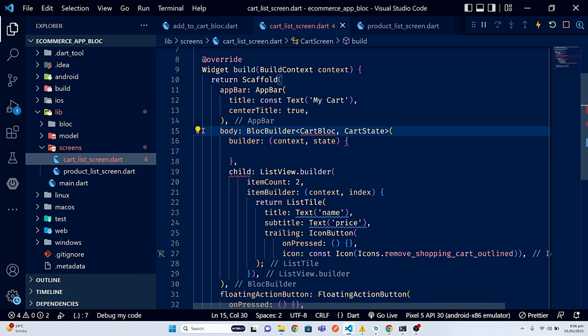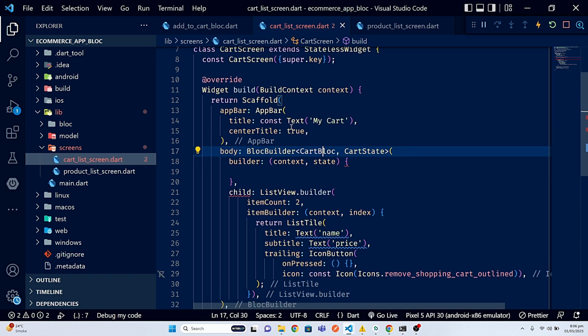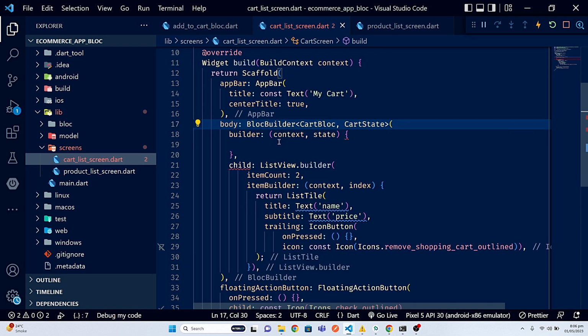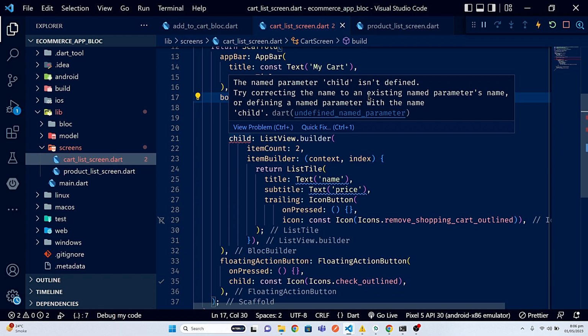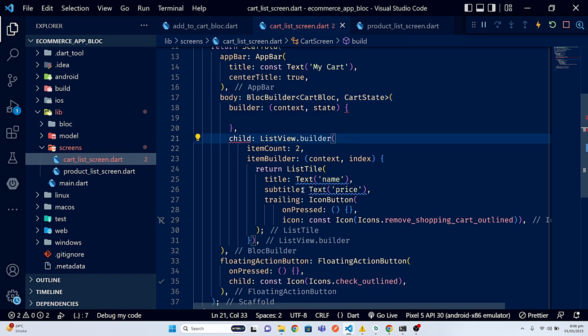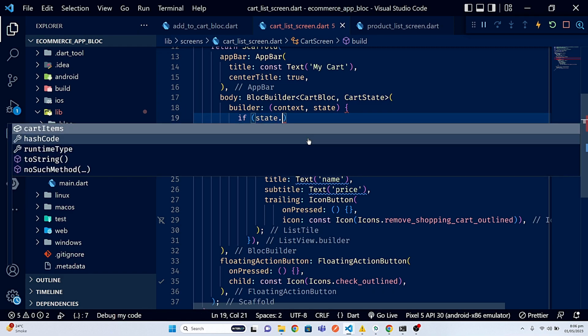So I'm also going to import the cart bloc here. So let me import the cart underscore bloc. And you see here, it actually says that the name parameter child isn't defined because we need to return this list view builder. So first I'm going to apply here the first condition if the cart is empty.